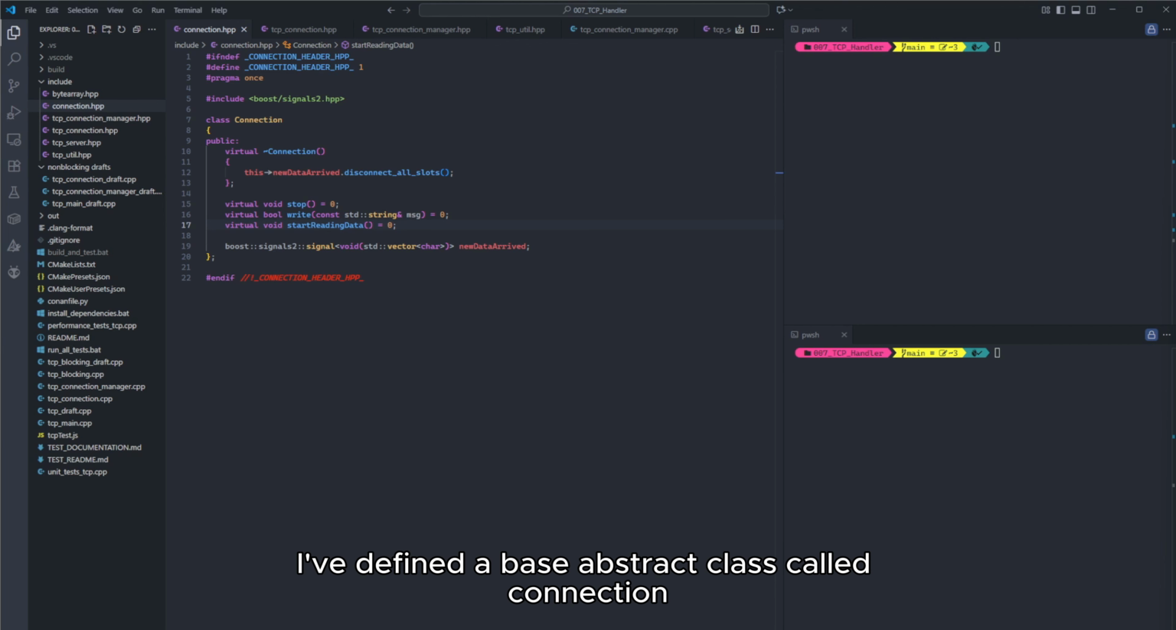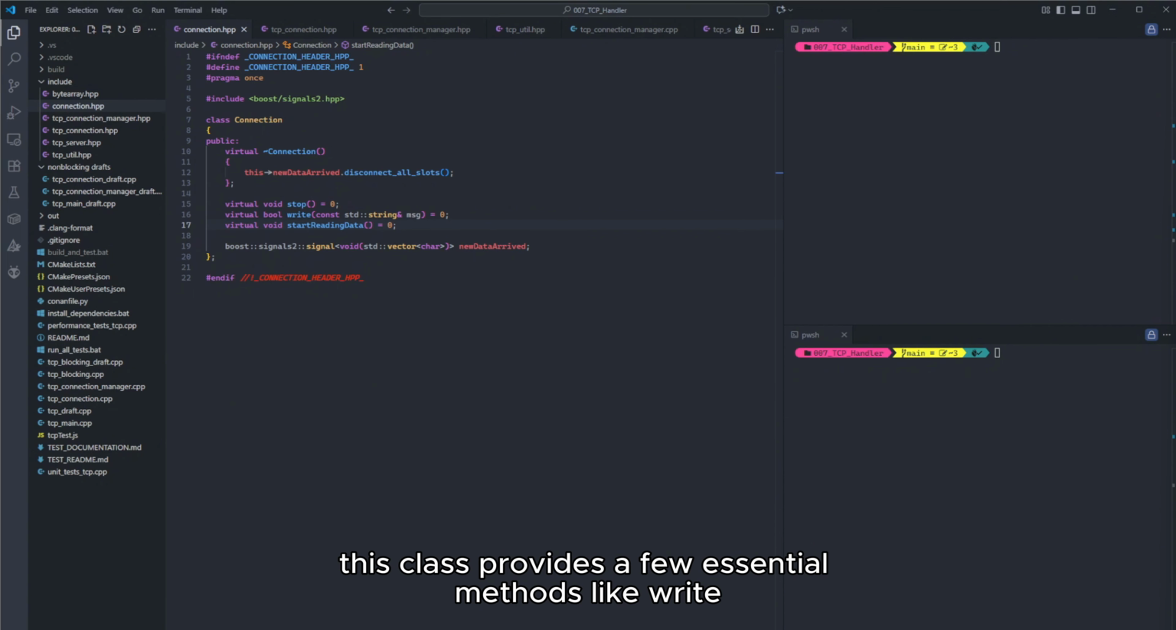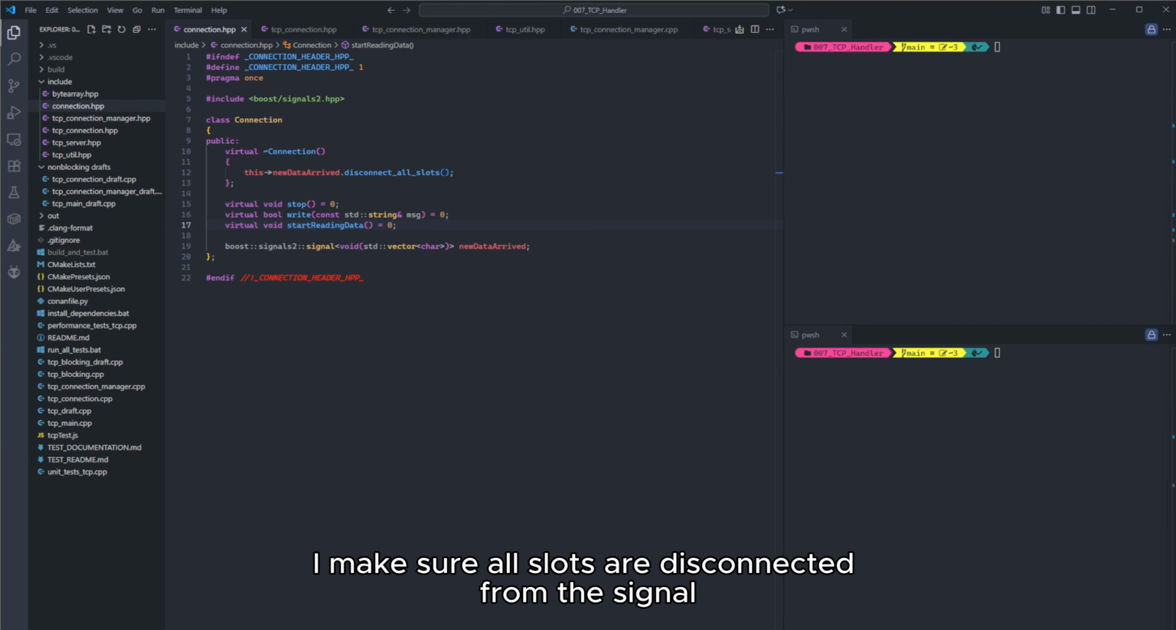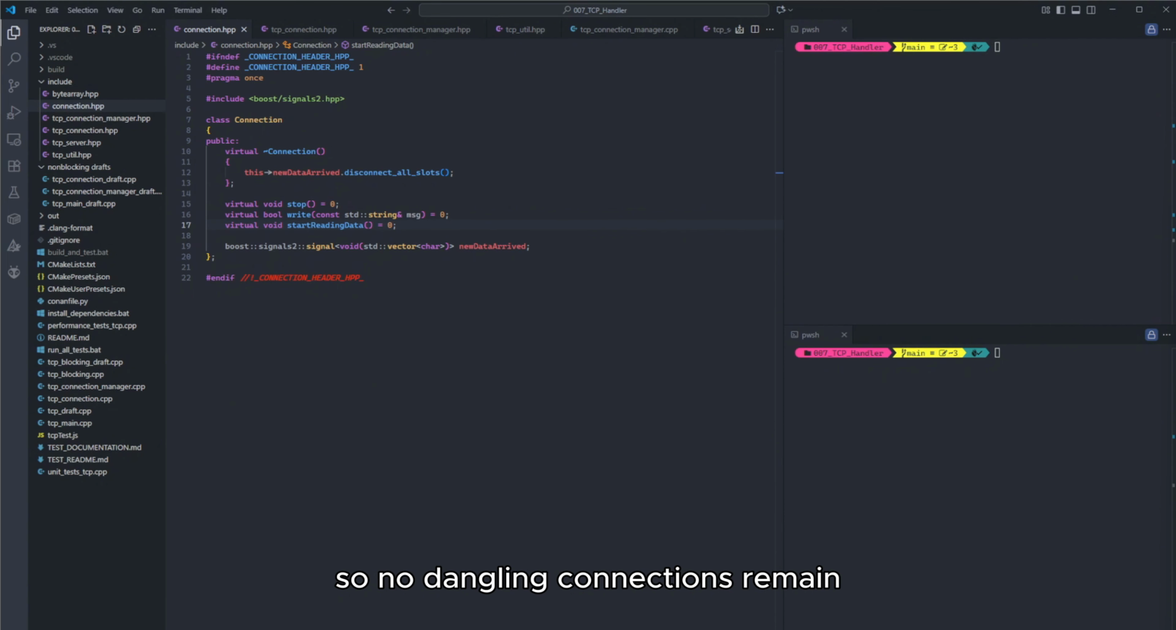At the top I've defined a base abstract class called connection. This class provides a few essential methods like write, start reading data and stop. It also exposes a new data arrived signal which is triggered whenever data is received on the connection. The base class is designed to be reusable for any type of connection: TCP connection, HTTP connection, or even WebSocket connection. And in the destructor, I make sure all slots are disconnected from the signal so no dangling connections remain.